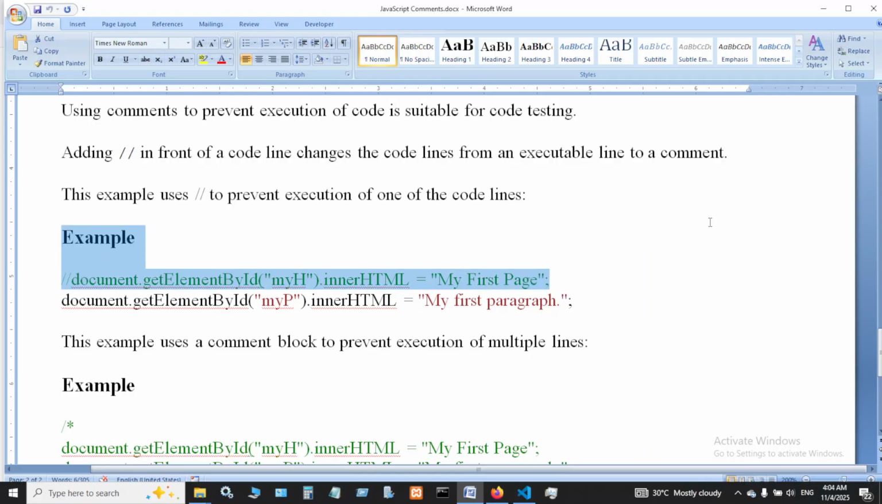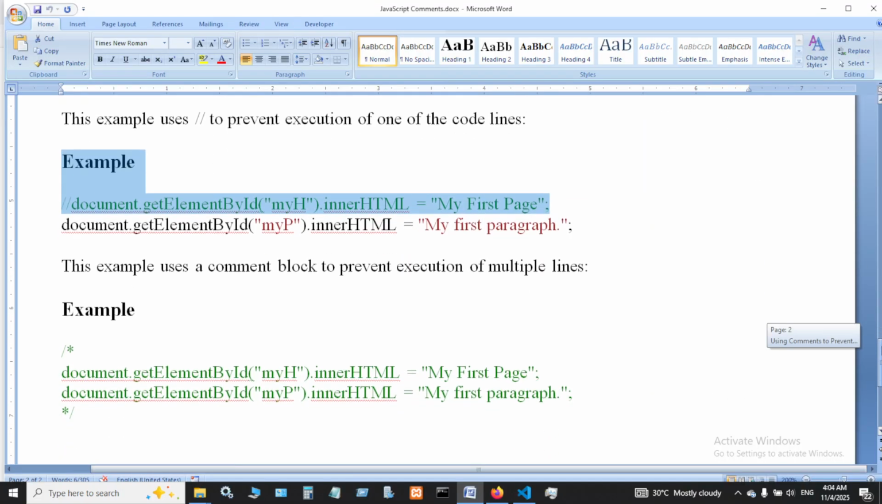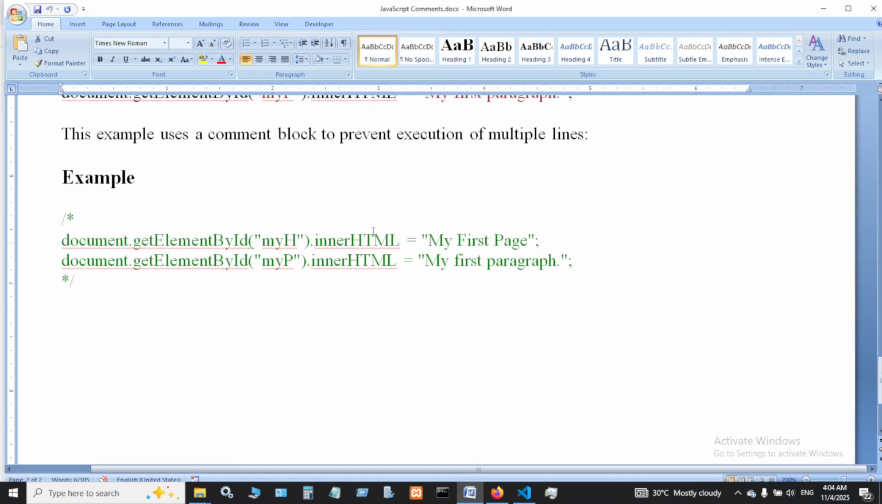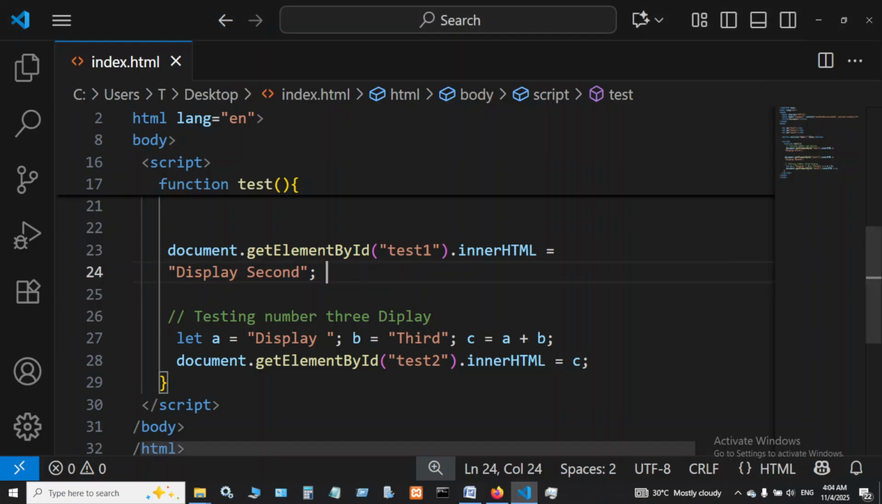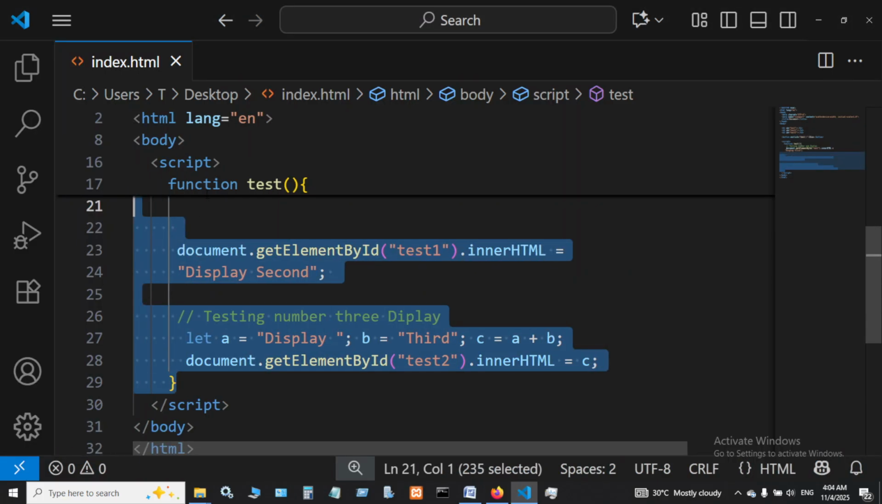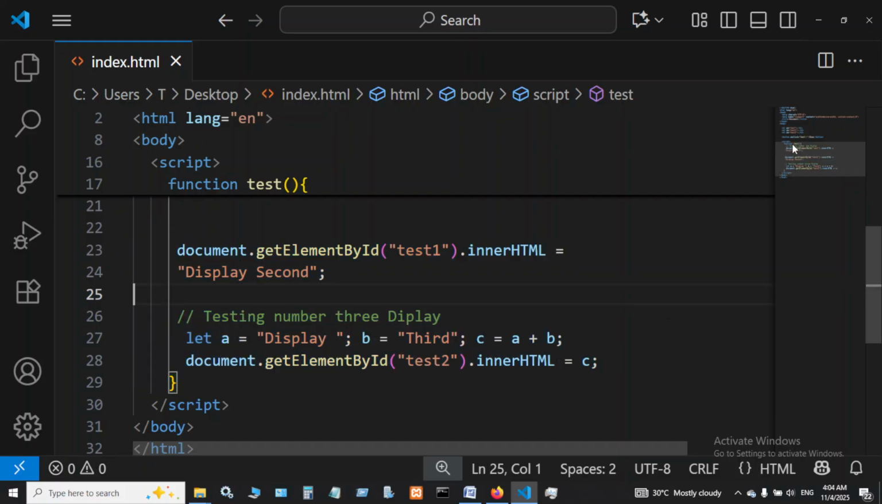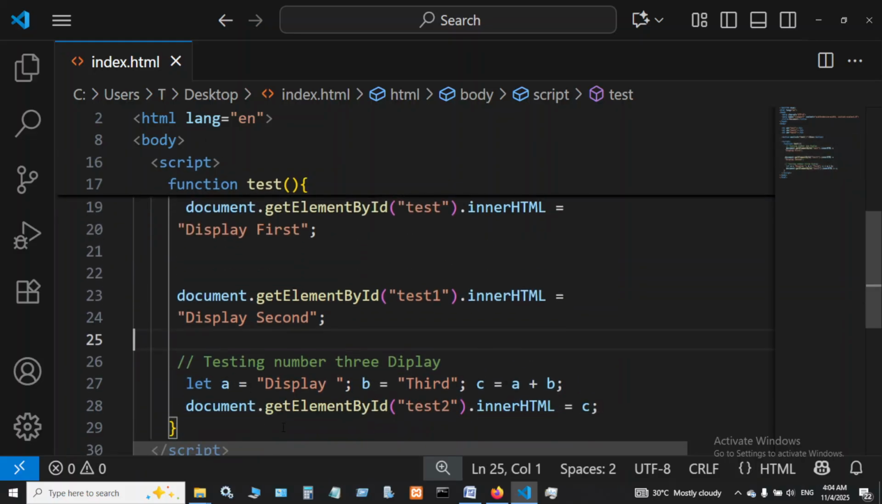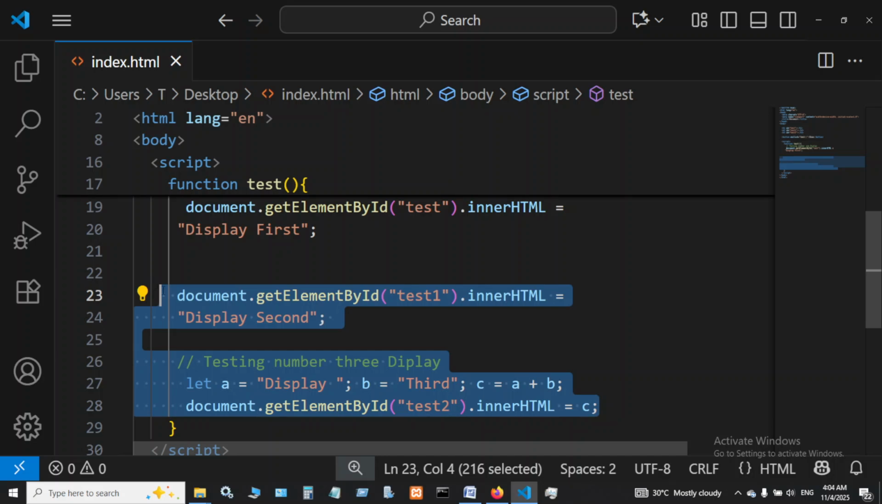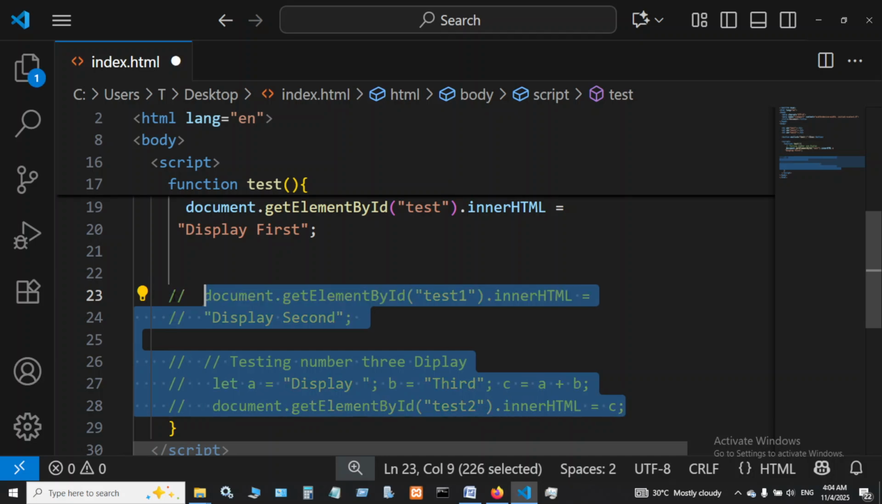As you can see, I've discussed this previously. So you have to note that, in this example we also use a comment block to prevent execution of multiple lines. Like maybe all this code right here now, we don't want to display it. Maybe only the first code we want to display. We want to comment all this one. I just do it like this at once.